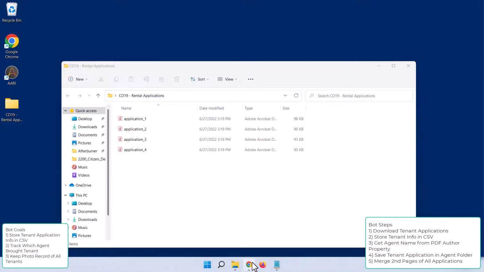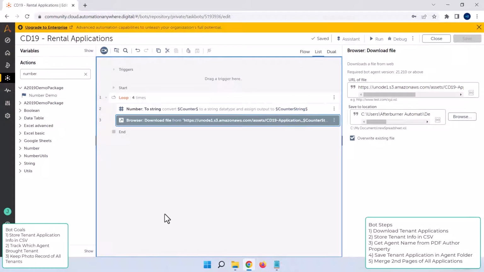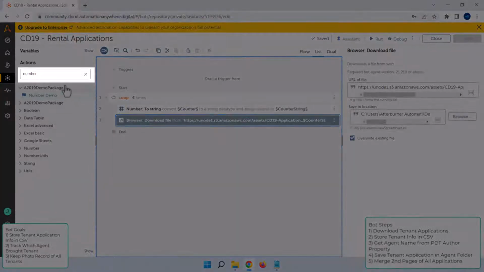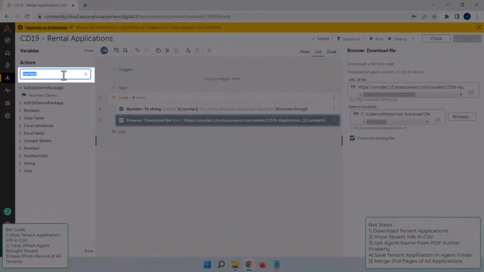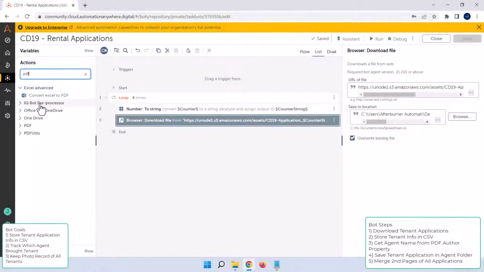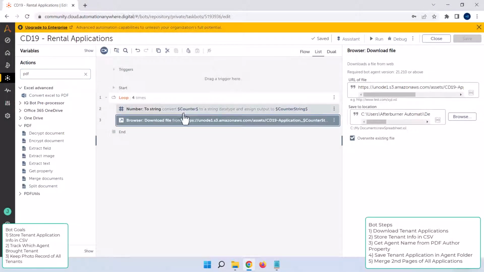Back in our bot, we need to start on our first major task, putting each applicant's information into a single CSV file. To do that, we'll first need the data from the application, so let's learn our first command from the PDF package. Let's head over to the Actions sidebar and search or scroll for the PDF package. When we open that up, we'll see a few options there.